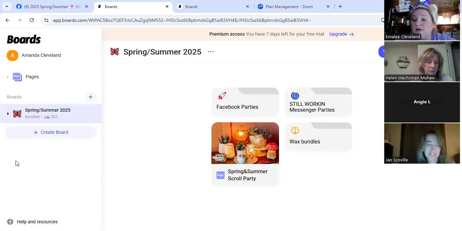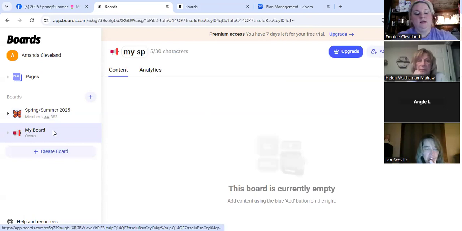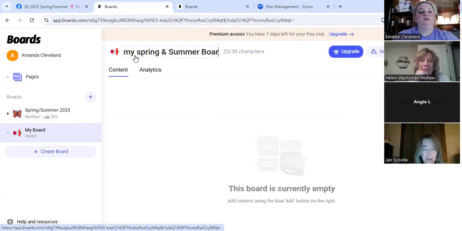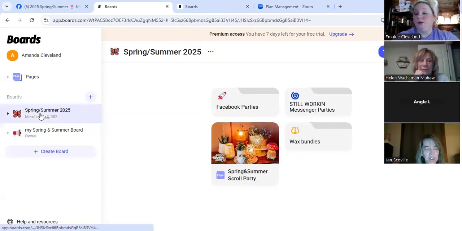So if you want to copy all of the content that I have on that board, you have to create your own board, which we just did on that other account that I had. So we're going to create this board, and this is going to be my spring and summer word. So then now it's all about just copying and pasting, which is pretty easy. So we're going to go into that board that I created, and we're going to figure out what we want to copy and paste over here.